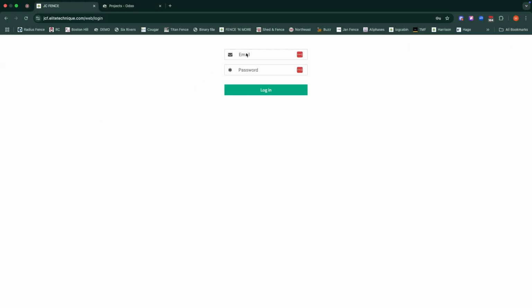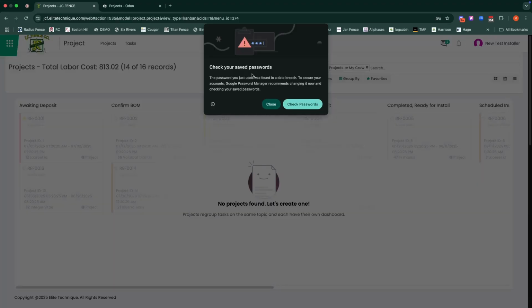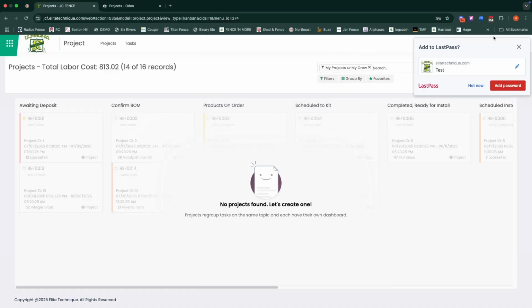Now log in as the newly created user to verify that everything is set up correctly. At this stage, the new installer user will have access to the Project tab, but it will be empty since no projects or tasks have been assigned to this user yet. So let's assign a project.